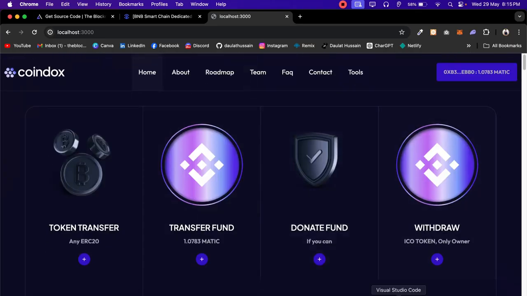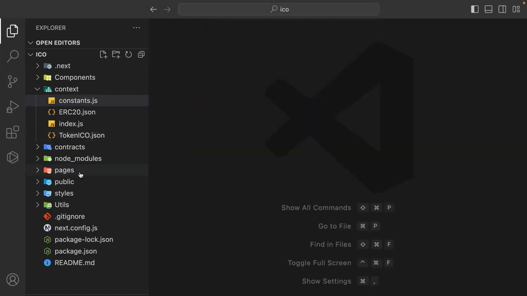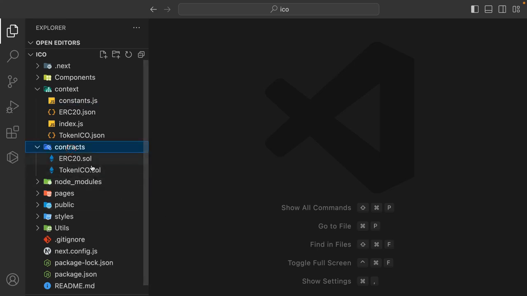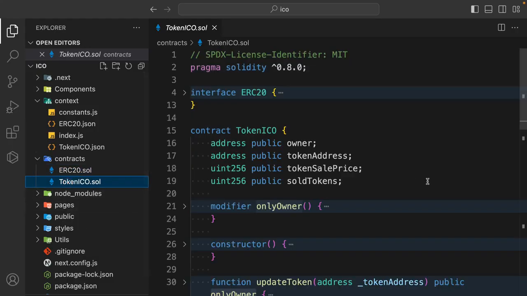Now come back to the code. Now let's start deploying our contract. First thing, I'm going to close this one, and here I have these two contracts. This is the ERC20 token contract. If you already have your token, then you can simply use that token for an ICO. But if you don't have a token, you can simply take this one. You can use Remix IDE for deployment, which I will show you, and you can simply provide the address. So let's come back here. Let's deploy this token contract, because I already have my token.